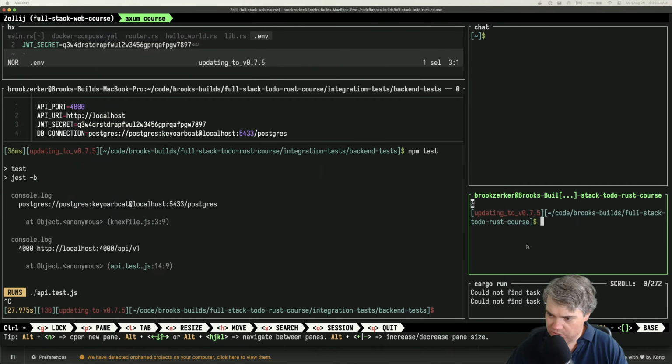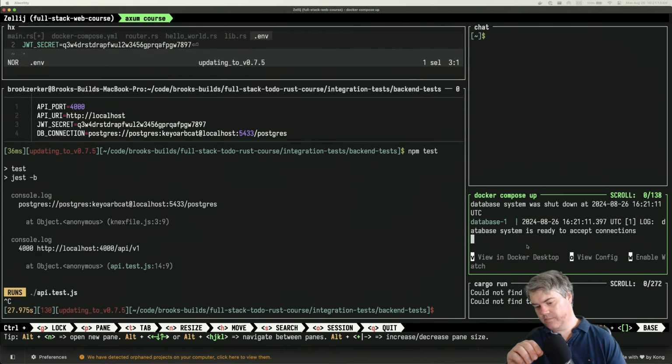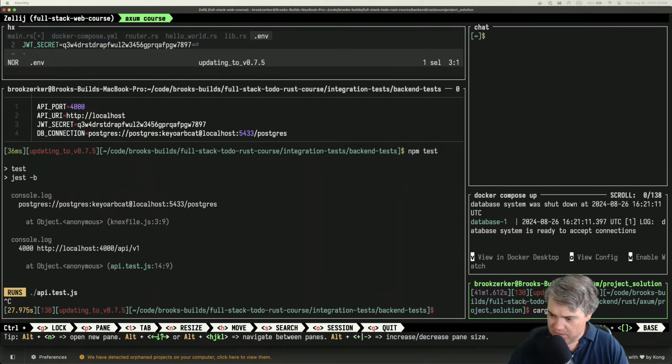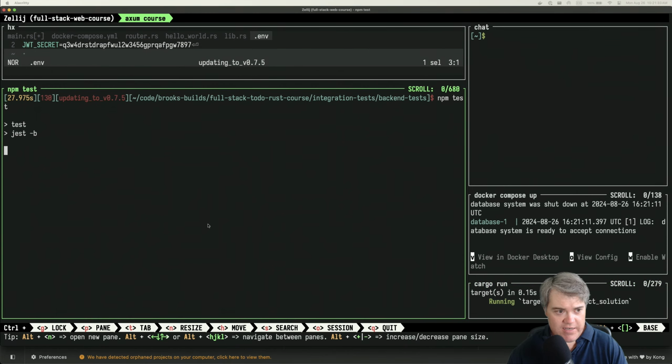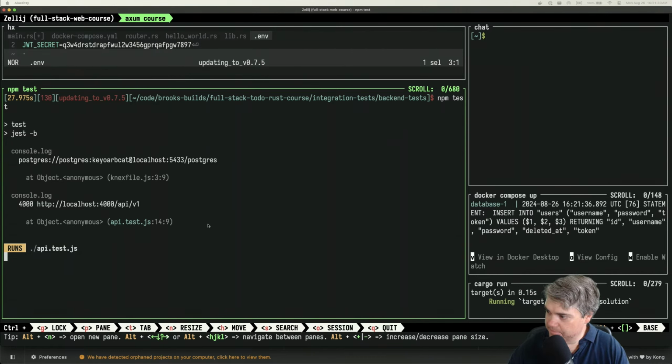I want to run docker compose down -v to remove the volume. And then we're going to do a docker compose up again. That should rebuild the database with a new volume, which means we should have no data whatsoever in there. Let's just restart the server to make sure it's connected to the correct database. So it's running. And then finally, we can rerun the tests, and let's see if it's happy.